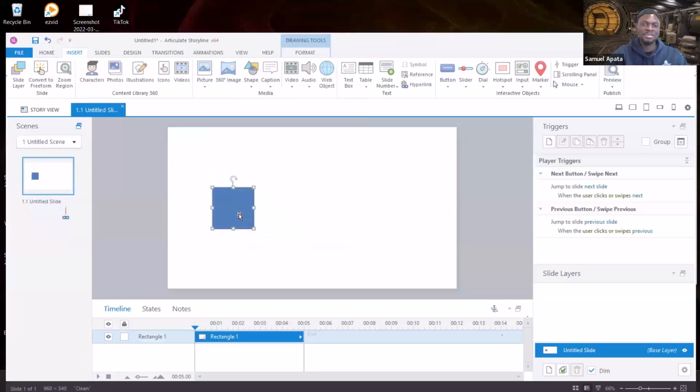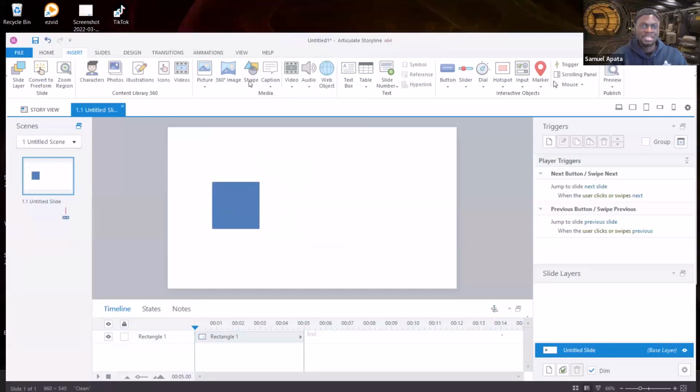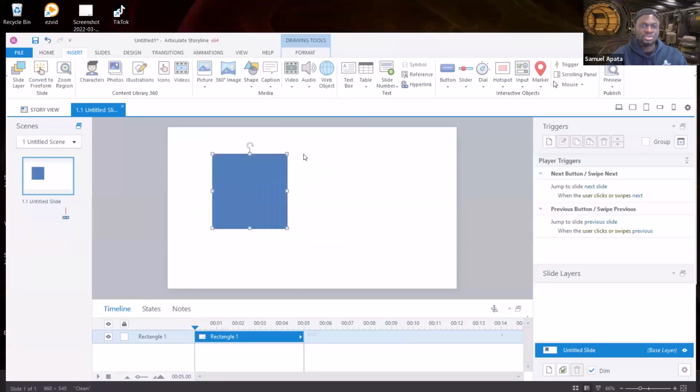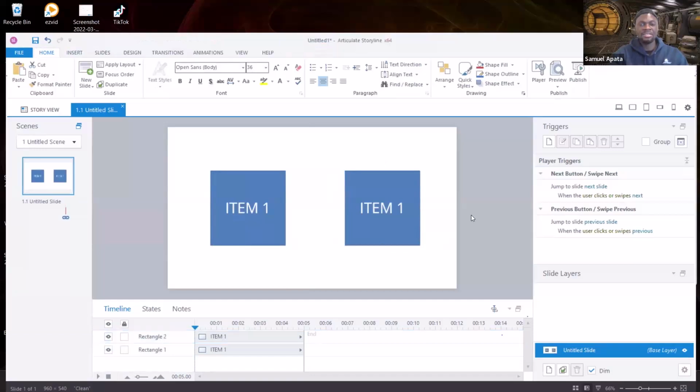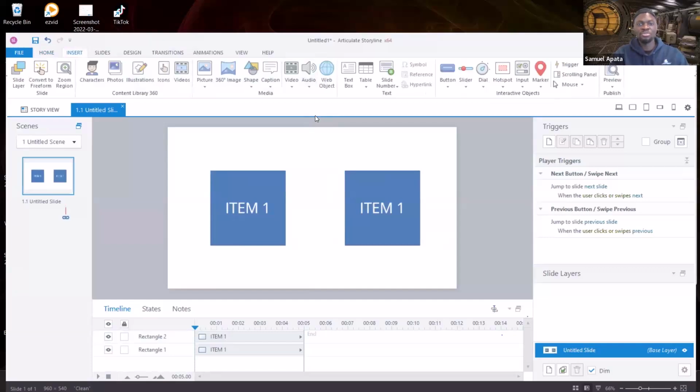You can have a shape to call attention to something, or you may want to build an interactivity out of the shape. Or if you want to call attention to a text box, for example, you could use a text box and just type inside of it. So item one, increase the font size. You can duplicate that. Control C, Control V would help you duplicate that item. So you have two items. And these are all things you can do to build your course.